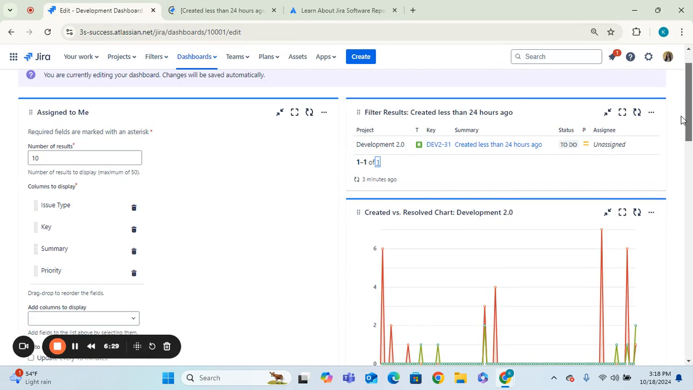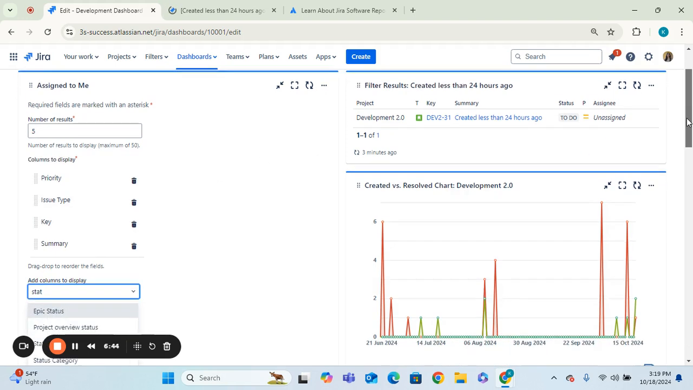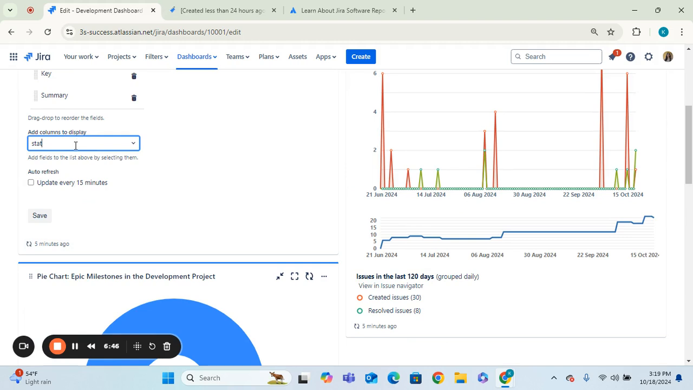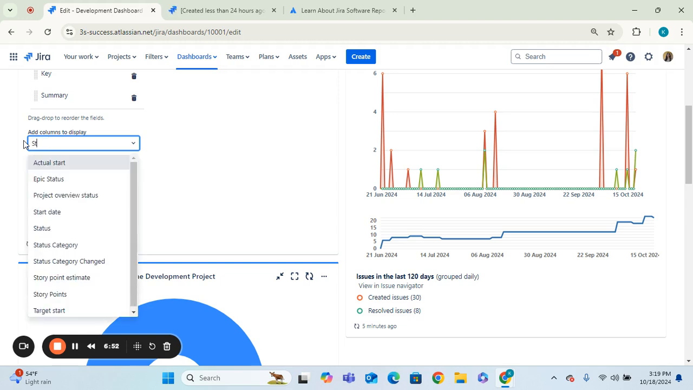And here we have the assign to me gadget. So again, number of results to display on the first page. Let's go ahead and make this 5. And then here again, issue type. I want to know what the priority of something is. I also want to know the status. Let's go ahead and add status.